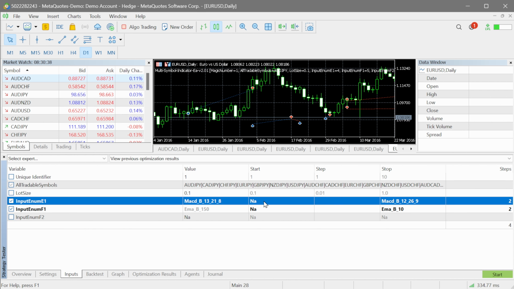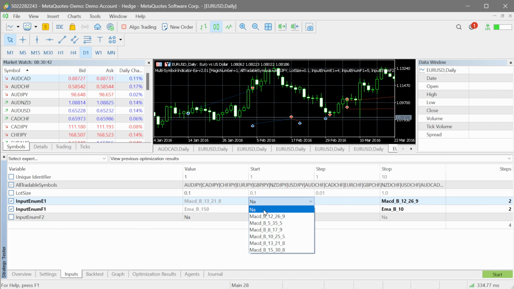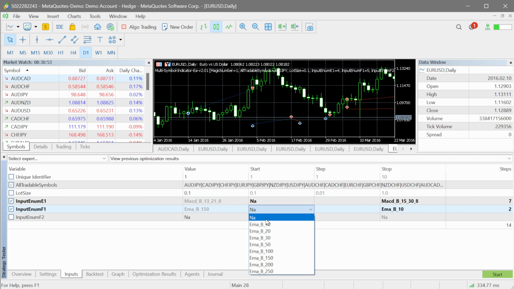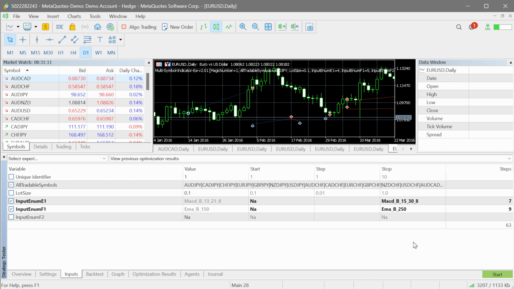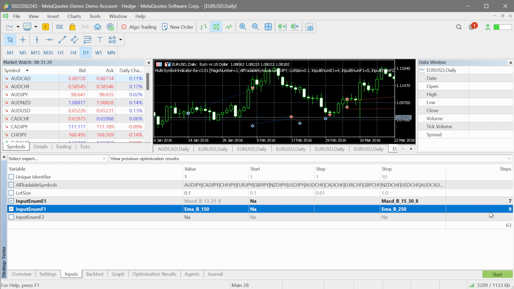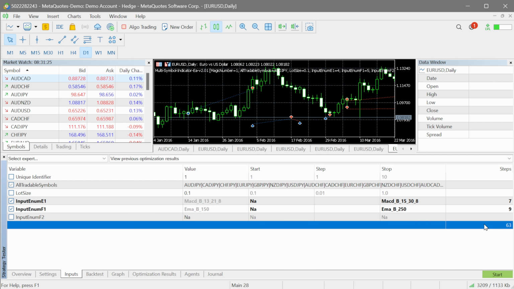All we need to do is specify the starting point, which will be our first value of our enum, and then the stop point will be our last value of our enum. Likewise, we're going to do the same thing for our input enum F1, and it's going to be the stop point for our EMA 250. So with that selected, I can see here that based off these possible options, which there are 7 possible options for our entry one, 9 possible options for our filter one, there are in total 63 possible options altogether. So what I can do is run an optimization.